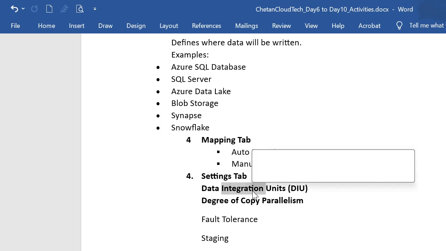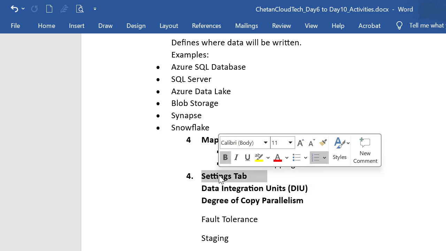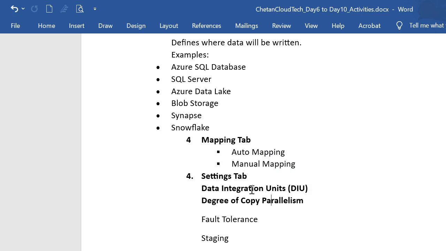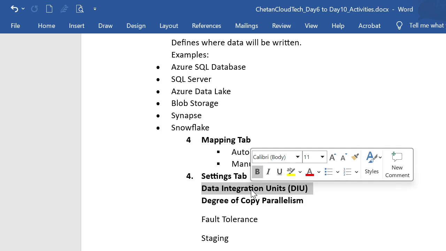And here, see, is the place for costing. In the settings tab, there are integration runtimes and integration DIUs. We have seen these DIUs when we execute any activity, in the JSON structure output, where we see how much time it has spent, and which integration runtime it used. I showed you that, right? Then degree of copy parallelism.